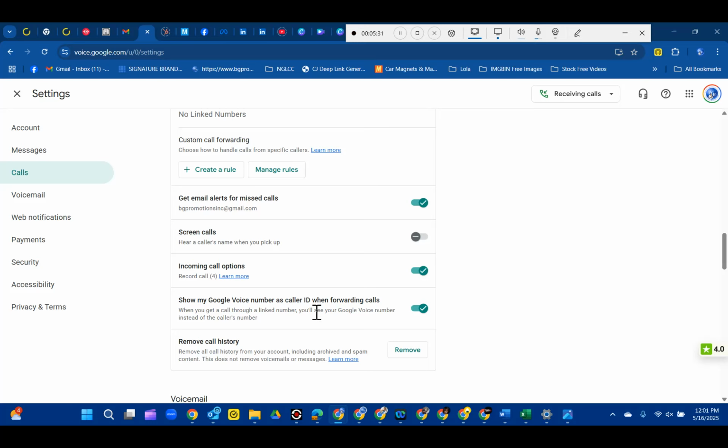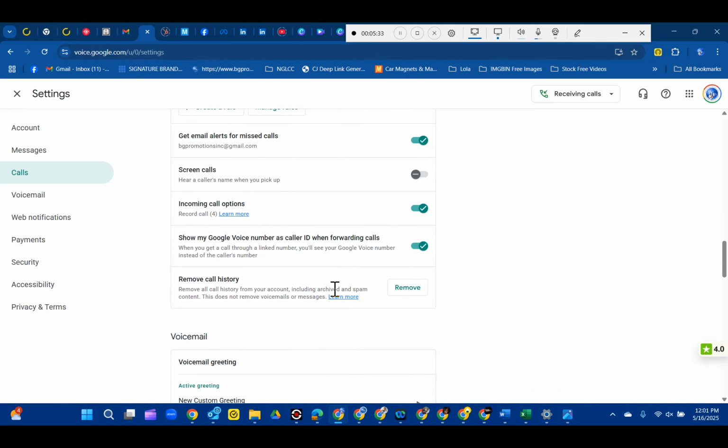Next, this is important. This is why I wanted you to save your number in your contacts as Holy Wind Ministries. And I would do that on any mobile device, any device you have where you receive calls. Save your phone number. Because why? Show my Google Voice number as caller ID when forwarding calls. So basically, when you get a call through a linked number, you'll see your Google Voice number instead of the caller's number. So this is how you separate your personal and business, okay?